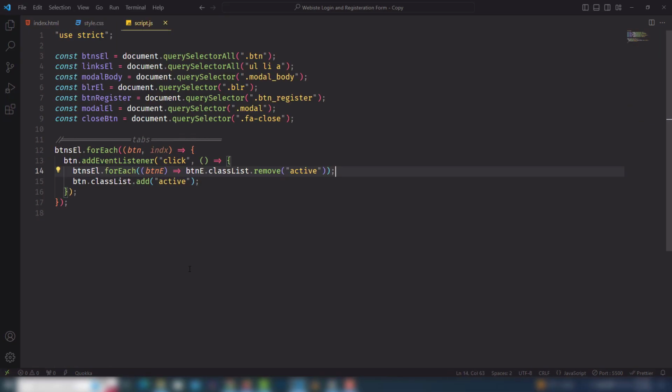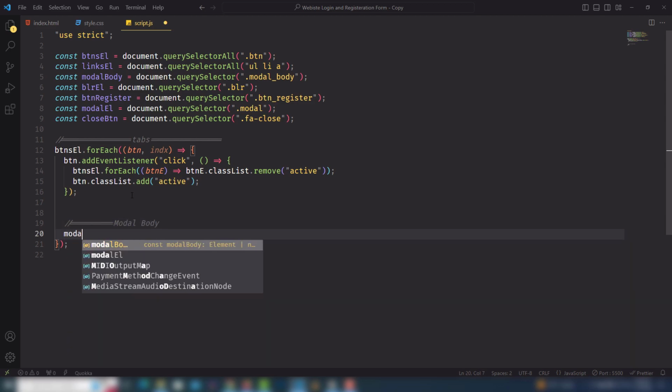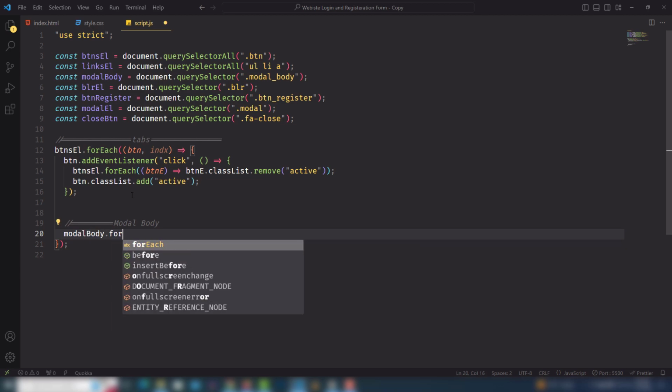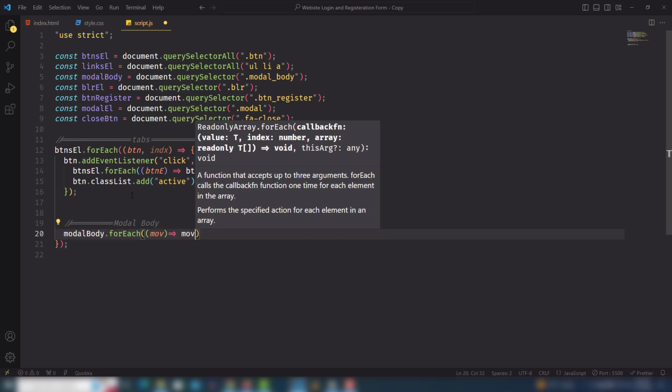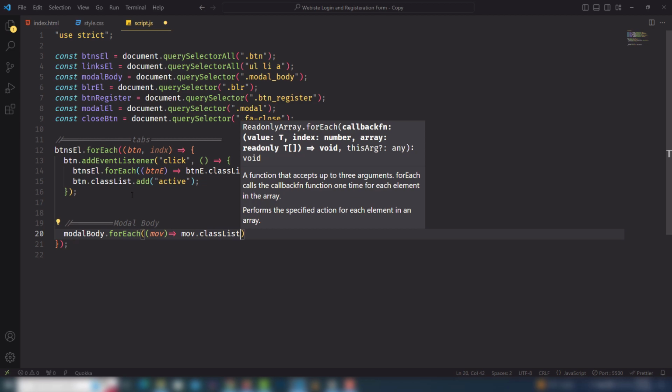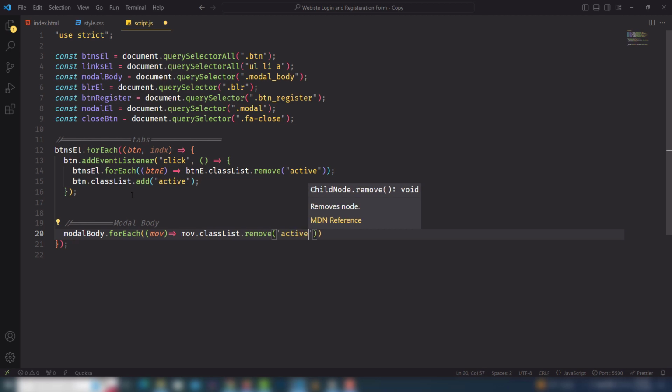Yeah, so let's move on to the next movement. In the next movement we need to display the modal and remove the modal, right? So let's move on to that. I'm going to select the modal body, and on the modal body I'm going to use a forEach loop, movement, and use move classList dot remove active.